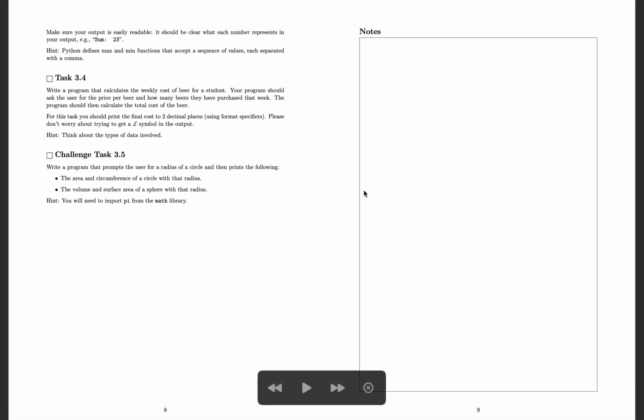Okay, so that's everything for our challenge task. Our tasks for session 3, from task 3.1 all the way up to the challenge task 3.5. Good luck with the rest of the lectures and the rest of the challenges that you try and do.